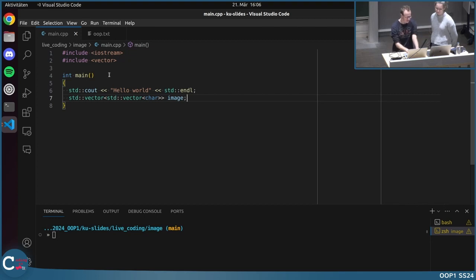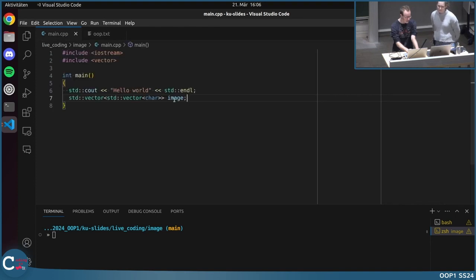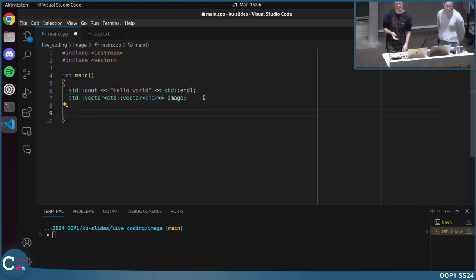So now we want to parse this file here, this sweet ASCII art. And we also discussed parsing files, I think, last time, where we read in something from a file. And now we want to do it today, because you will use this in assignment 1 as well. And I need to specify the file name. So OOP.txt. I could hard code this, of course, but I want to use command line arguments in this case.